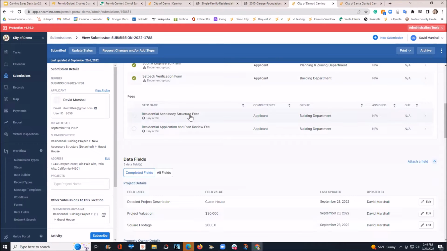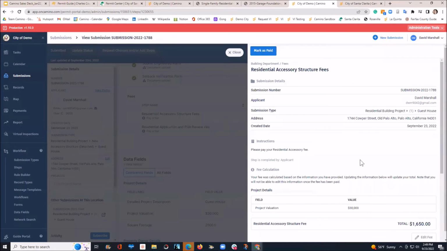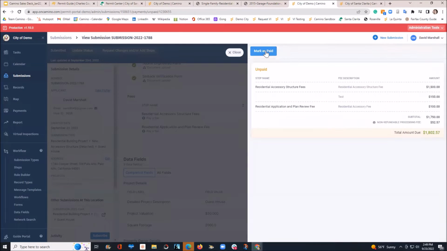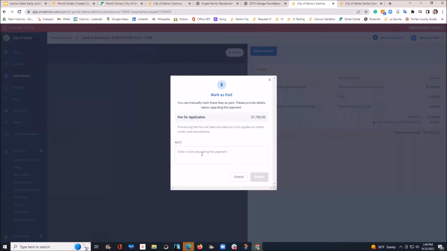So in this example, let's say I showed up at the office and said I wanted to pay my fees in person with a check. And so you could access my application, click on the fees that aren't paid yet, mark it as paid, and then in this example we'll say paid with check 1, 2, 3.